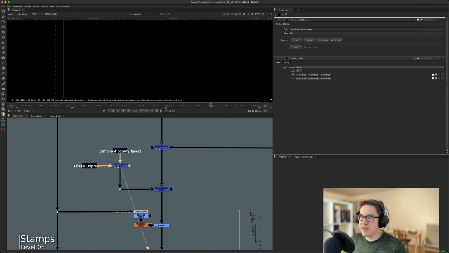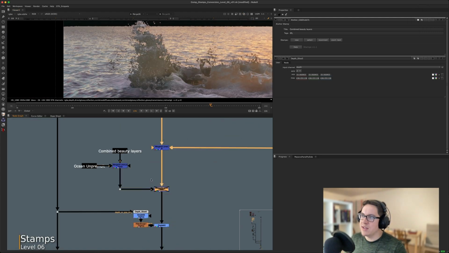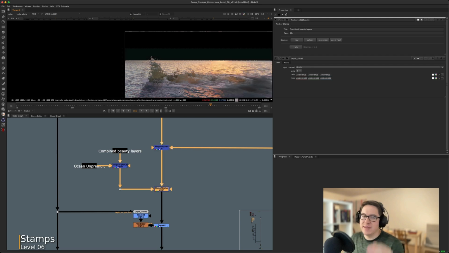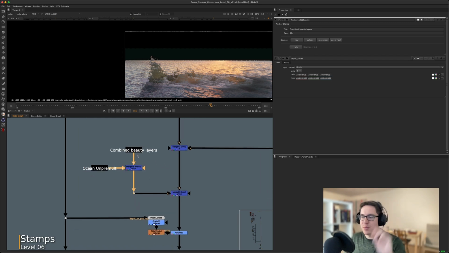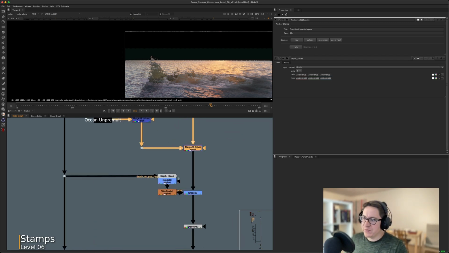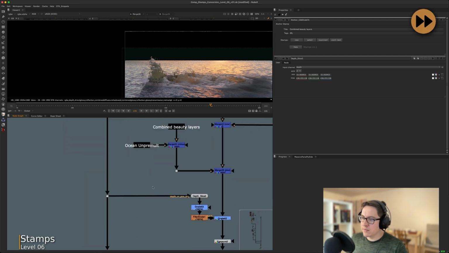I think this was trying to catch differences between the passes and the beauty and add it back. So we have here combined beauty layers minus the ocean on pre-mult, and that's giving you the beauty difference. Okay, let's keep going with this.